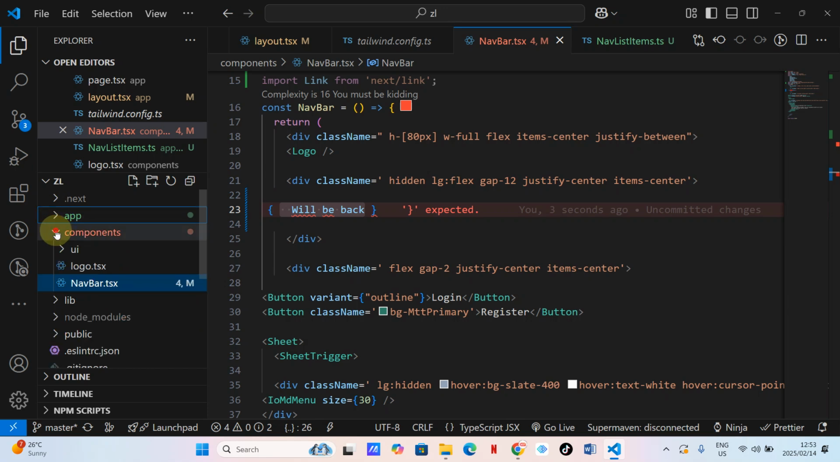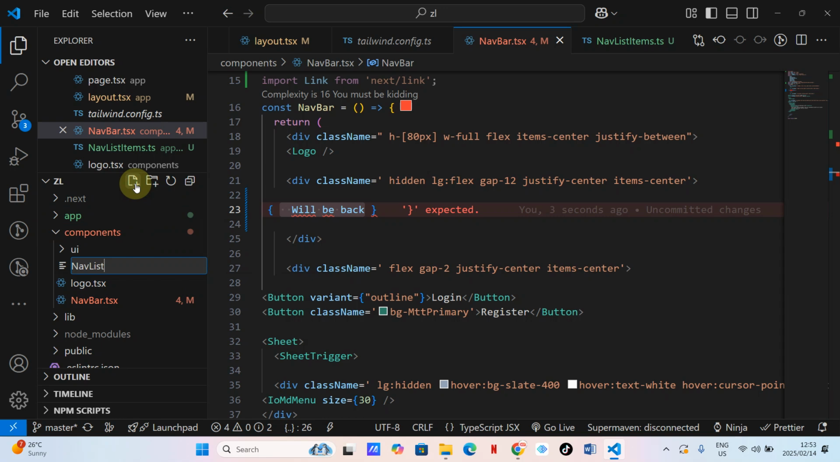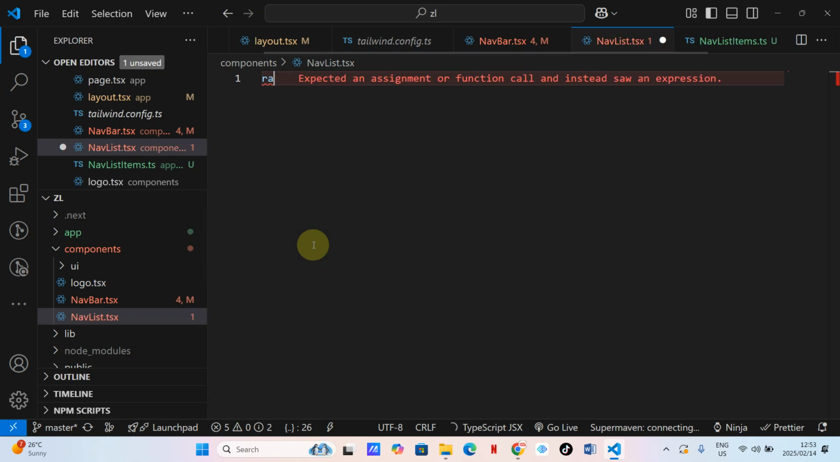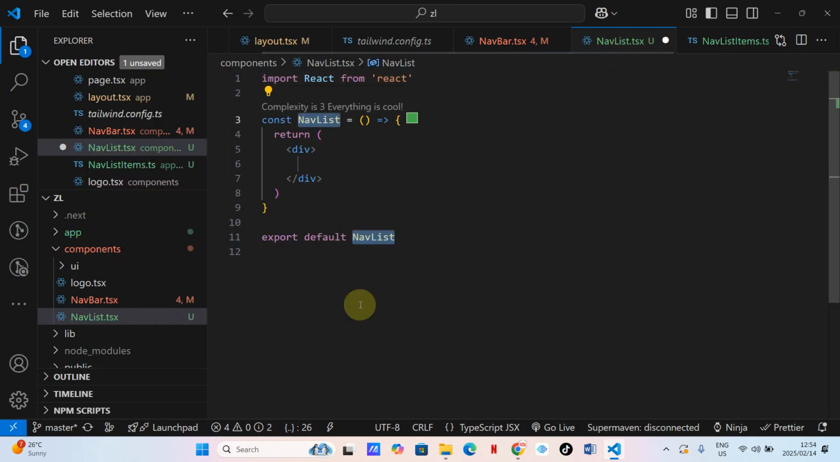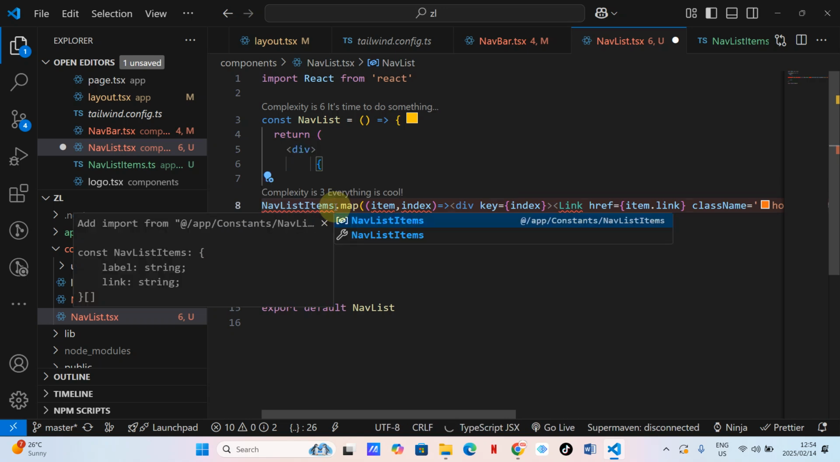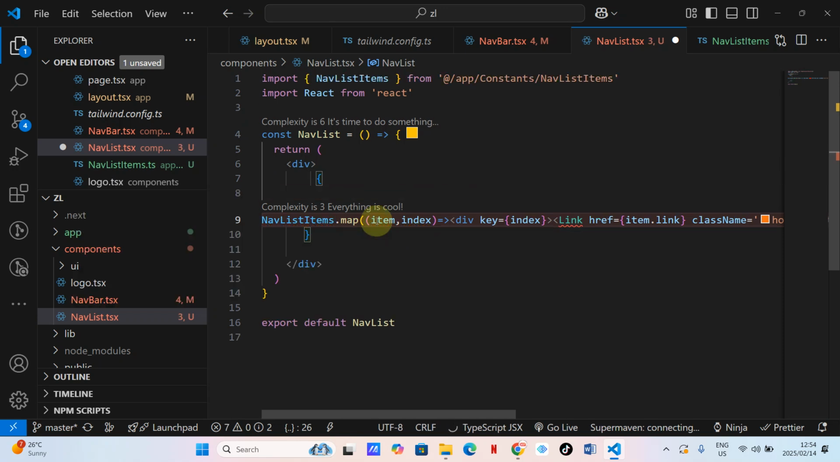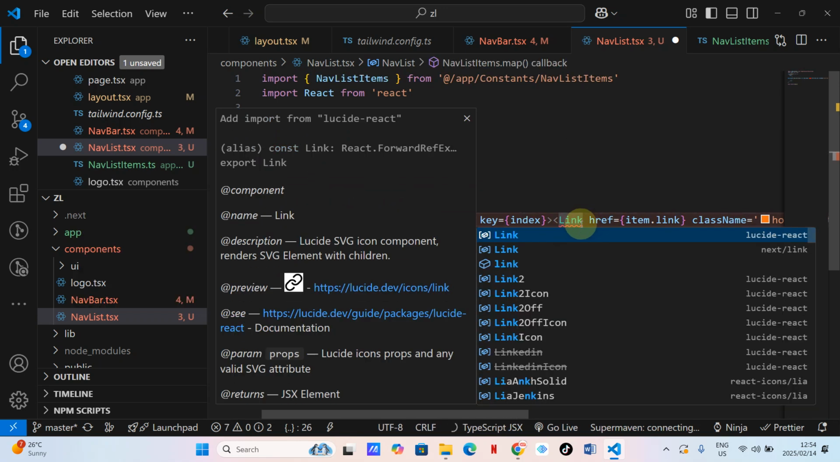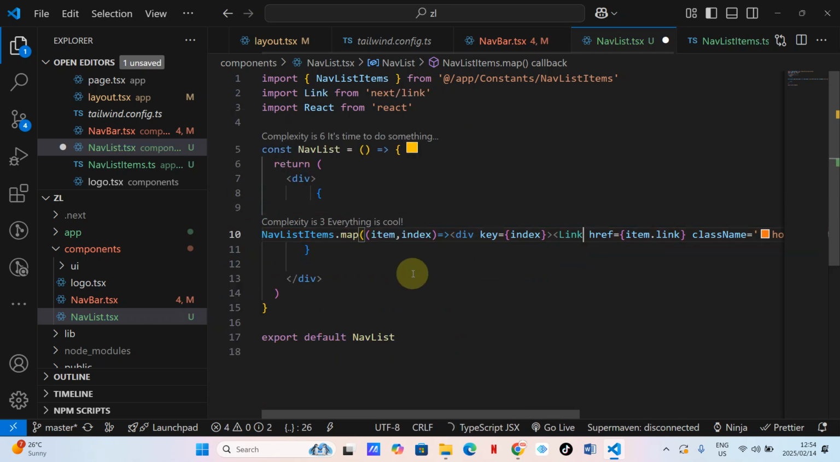Let's go back to the components folder. Inside the components folder, we've got navbar. And now I have, let's say, a nav list. Let me name this nav list.tsx. RAFCE. Okay, and then let me put this here. Then let me import this by Control and Space. Then I'm going to map here. I'm going to import the Link as well from Next.js, and that is it.